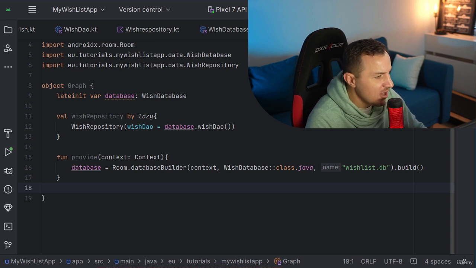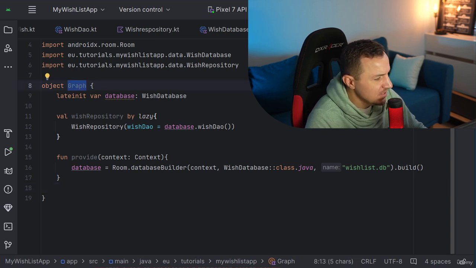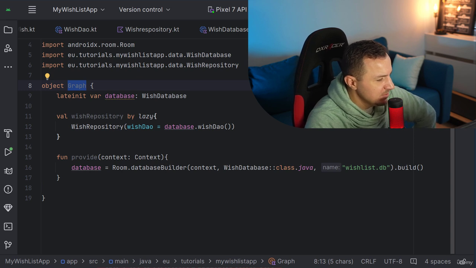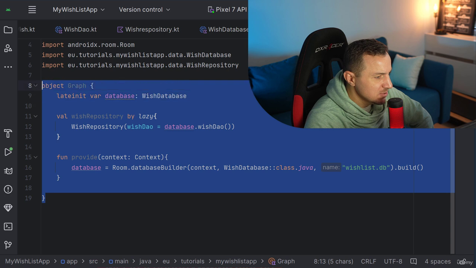So this graph object here is effectively acting as a simple dependency container where it initializes and provides instances of the database and repository needed by the app. This pattern is handy for managing dependencies in a centralized way, avoiding tight coupling between components and making the code more testable and maintainable. So now this is the explanation for someone who understands all of those keywords that I used. But now let's make it a little simpler.